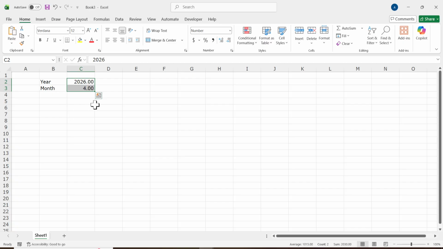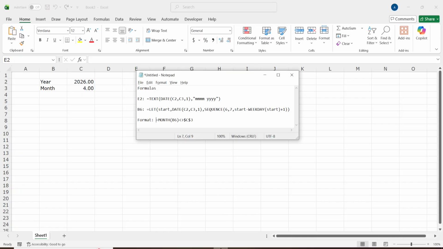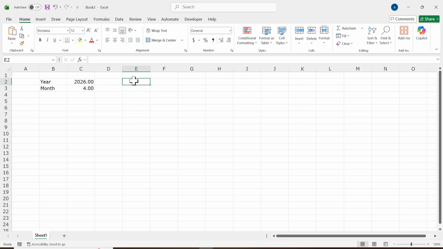Now move to cell E2, just to the right of the inputs. Here, type the title formula shown on screen. Enter it carefully so Excel can build the month and year title from the values in C2 and C3. Then press Enter. The result in E2 should now read April 2026.